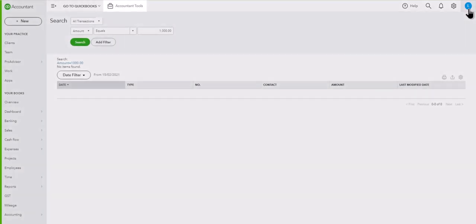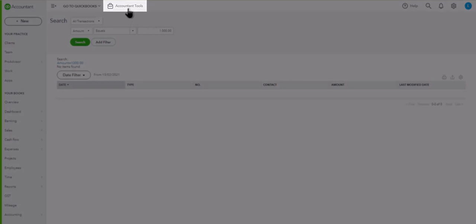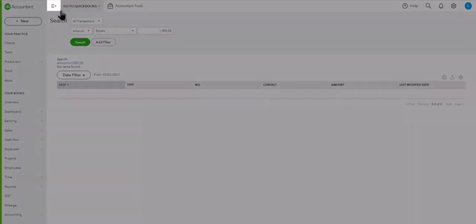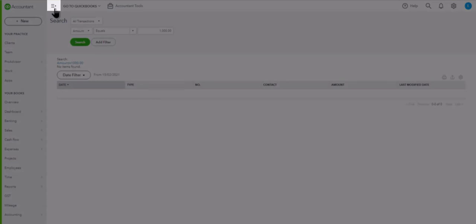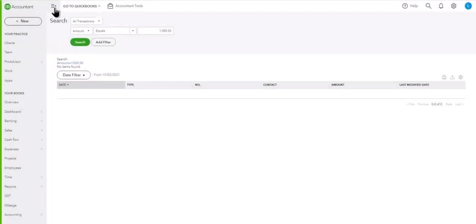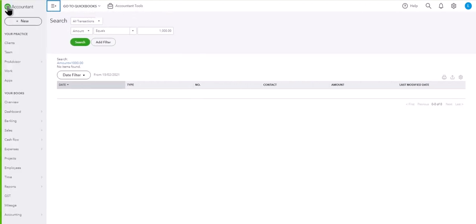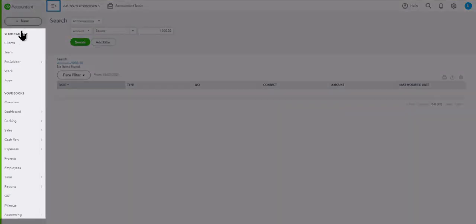Now, under the accountant tools, this is where the tools are only visible to you, the accountant user, and we look at those in greater detail a little bit later. If we click on the hamburger icon, which is the three lines, it will give us a greater window to be able to view our QuickBooks Online. And under the left-hand side navigation bar, this is where we run our practice.